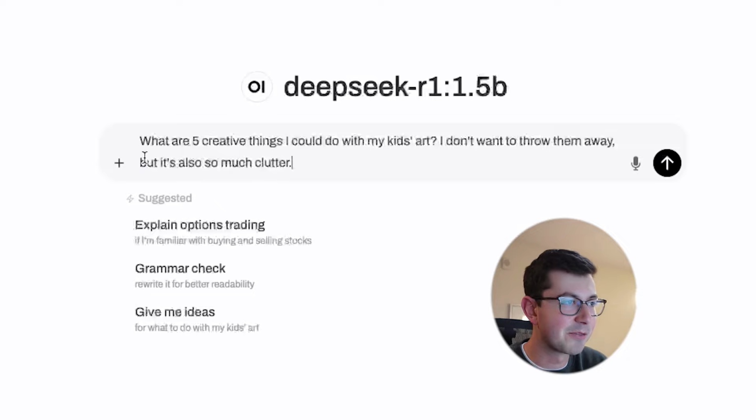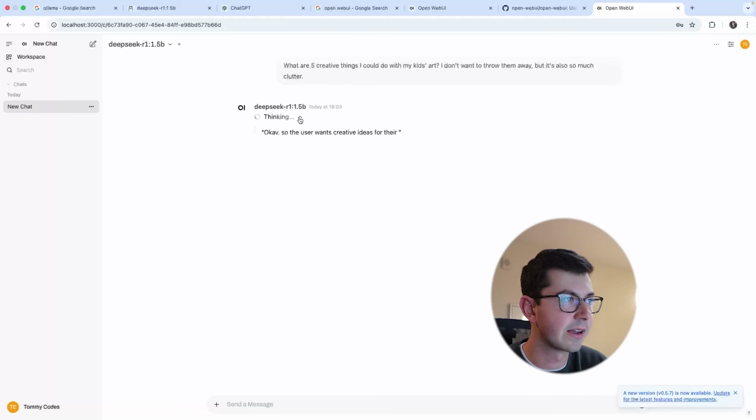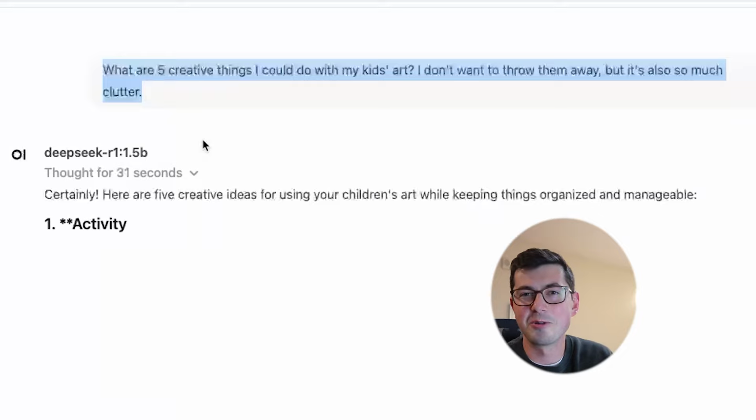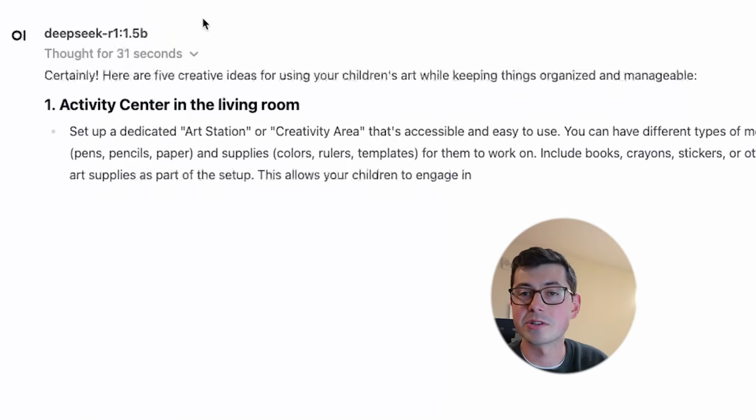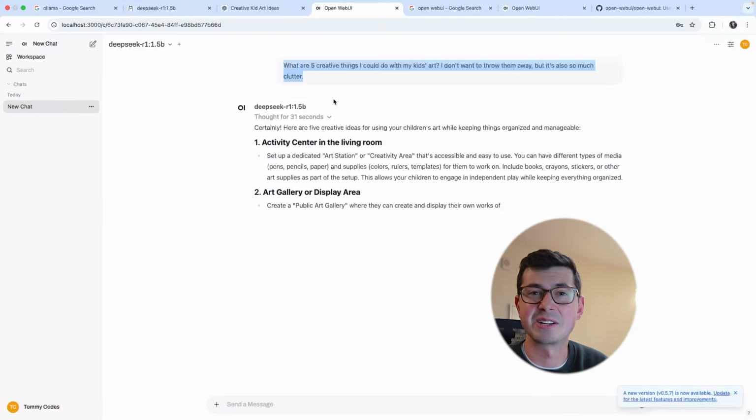Come on. What are 5 creative things I could do with my kids' art? I don't want to throw them away, but it's also so much clutter. Let's see what the Chinese reasoning model has to say about this. Okay, it's thinking. It thought for 31 seconds about my kids' art. This is not what I would personally use AI for. I would just make a decision on my own.